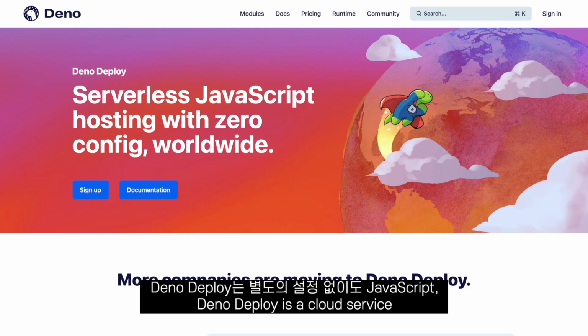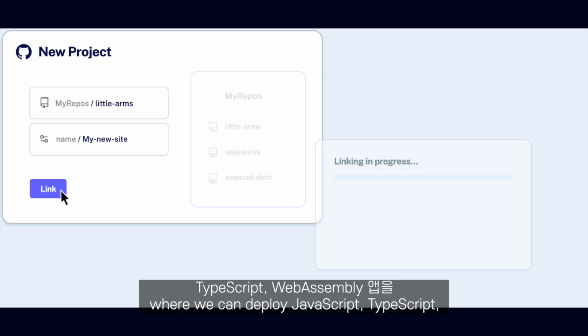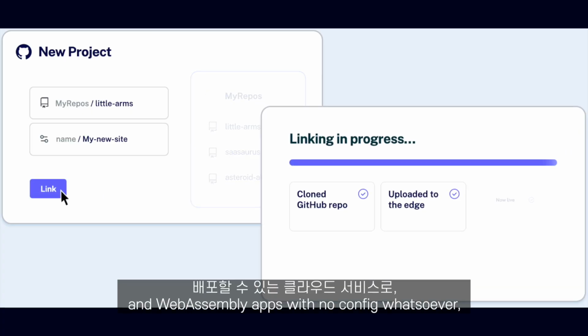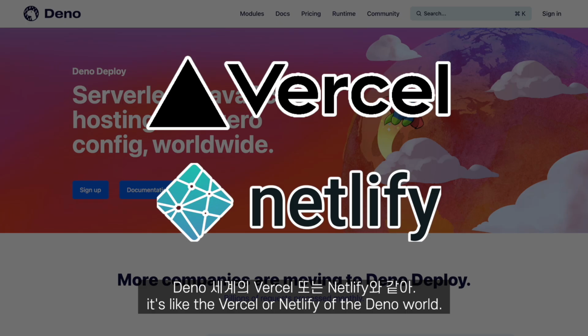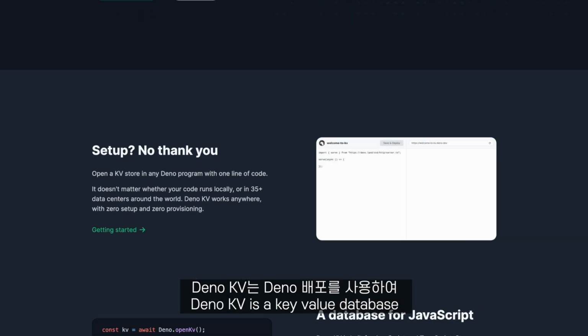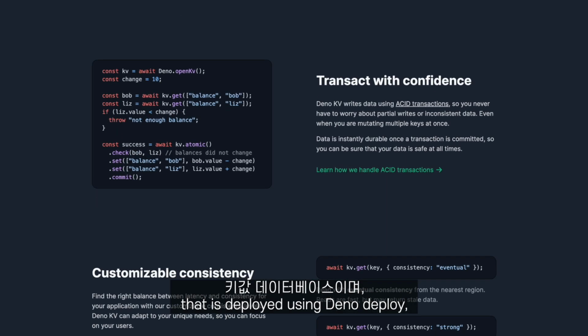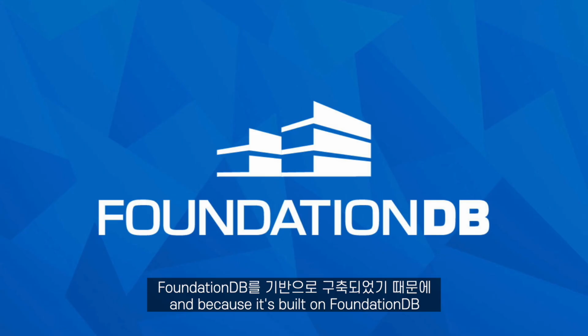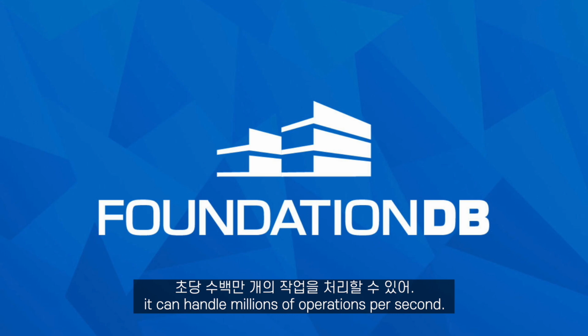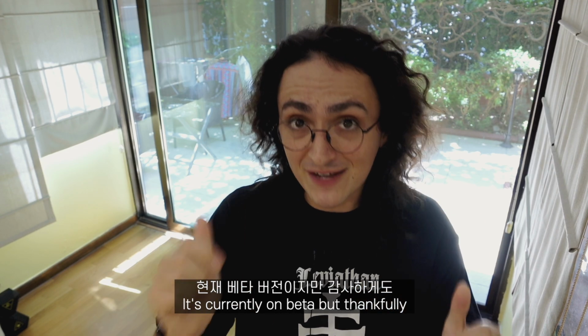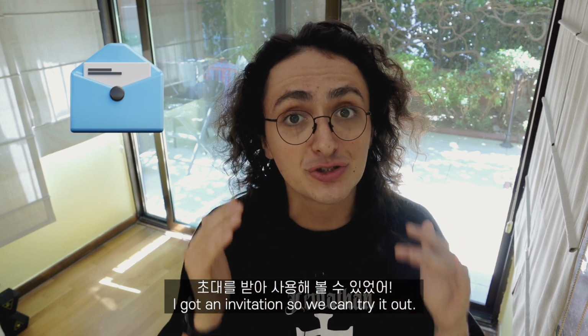Deno Deploy is a cloud service where we can deploy JavaScript, TypeScript, and WebAssembly apps with no config whatsoever. It's like the Vercel or Netlify of the Deno world. Deno KV is a key value database that can be used by any Deno program that is deployed using Deno Deploy. And because it's built on FoundationDB, it can handle millions of operations per second. It's currently on beta, but thankfully, I've got an invitation so we can try it out.